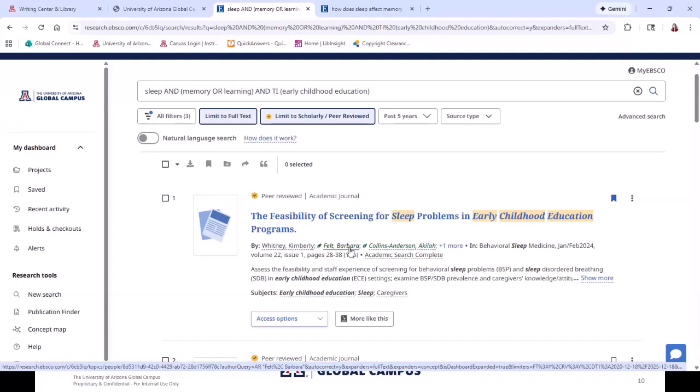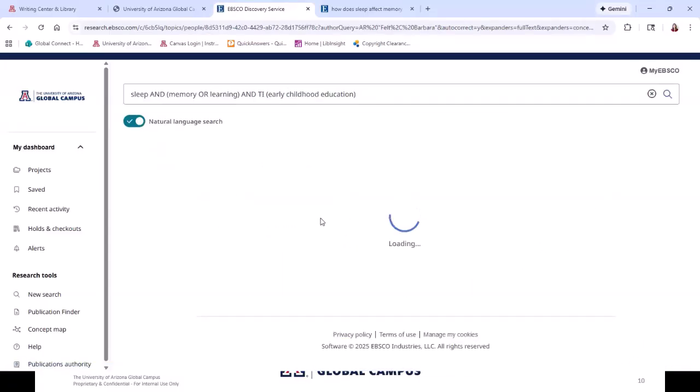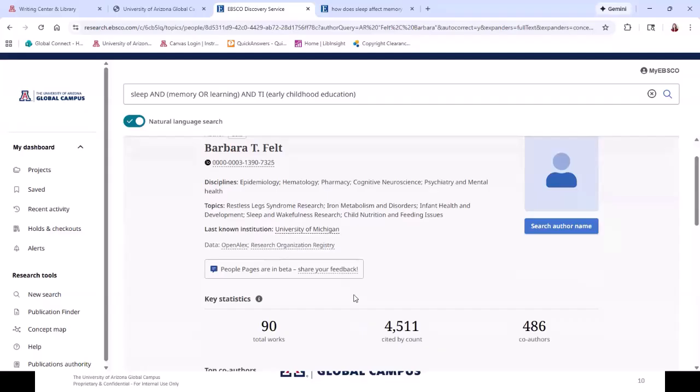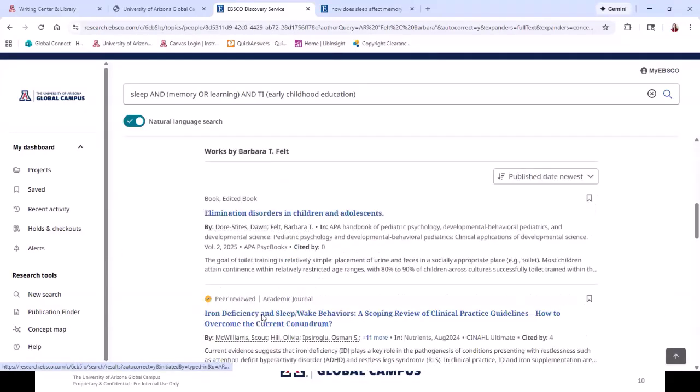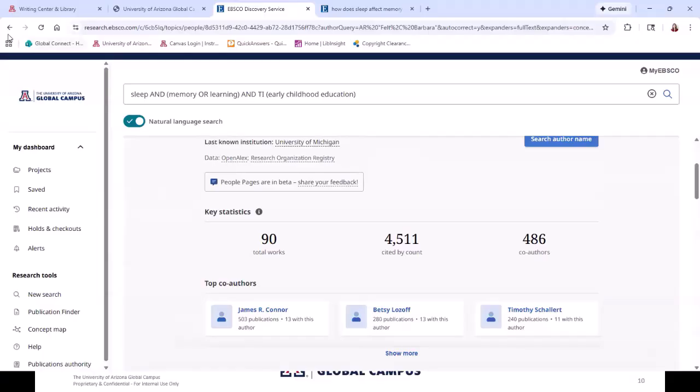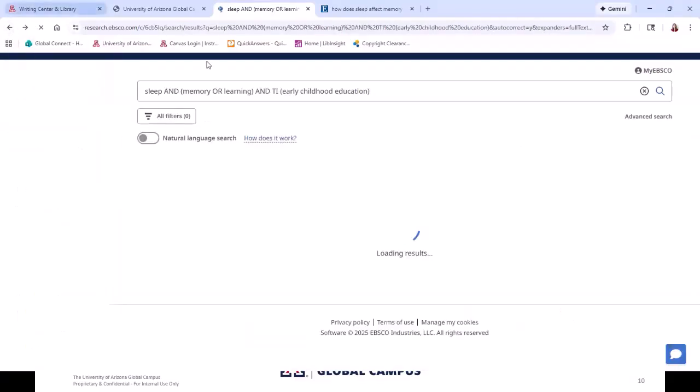Maybe Barbara Felt happens to be an expert on sleep and early childhood education. You can quickly click on her hyperlink and see right there in the database more information about her, how much she's published, other works she's published. So you can quickly start to grow your research that way.